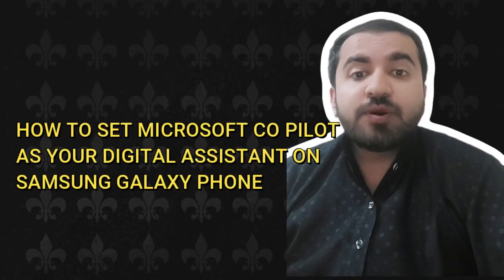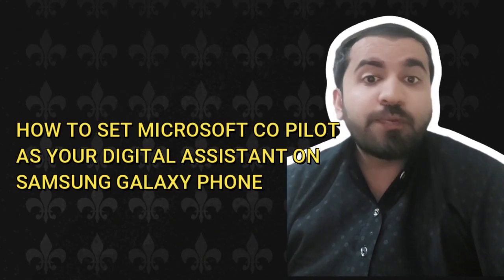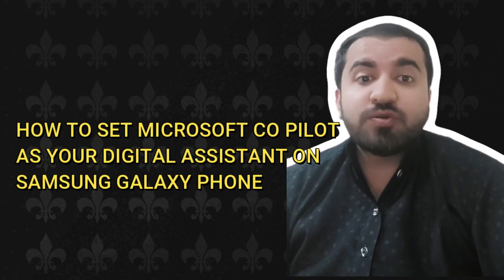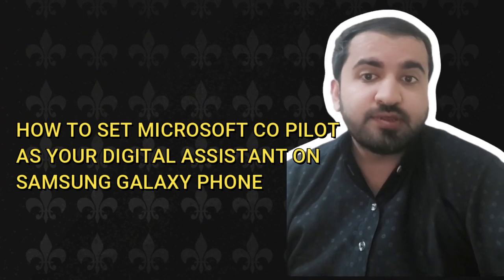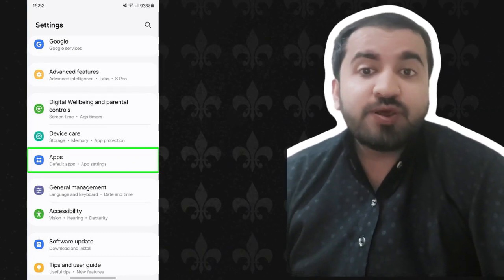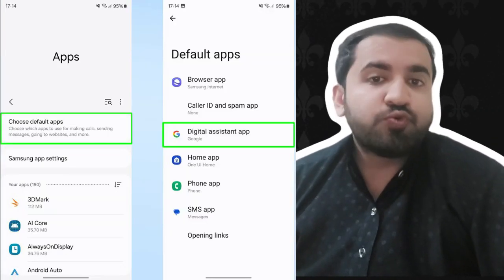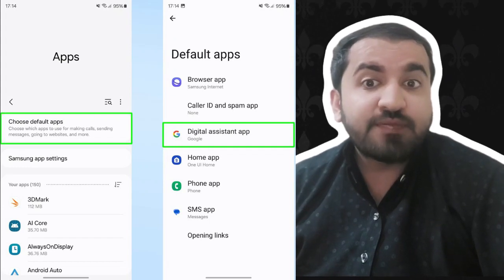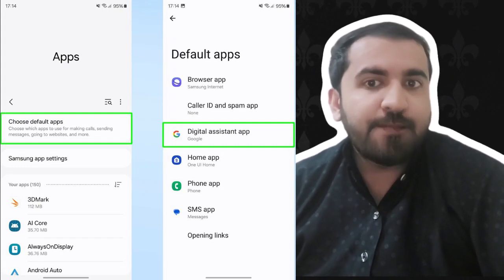In this video, I will tell you how to set Microsoft Copilot as your digital assistant on Samsung Galaxy phones. So step 1 is scroll most of the way down the settings menu and tap apps. Step 2, now hit choose default apps and select digital assistant app.